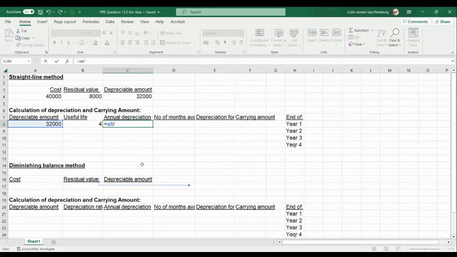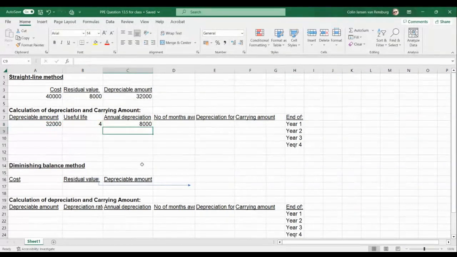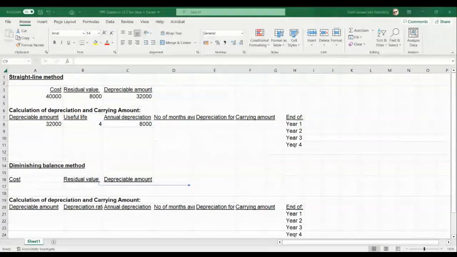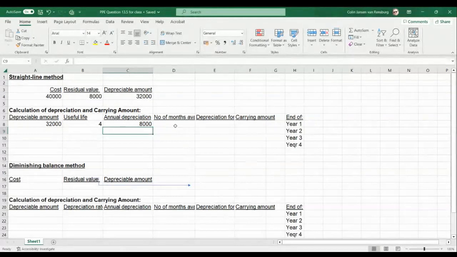And we divide that by 4, which is in B8. So that gives us 8,000 rands a year. Let me just go to 8,000. Thank you all for those answers, I appreciate them. So that gives us 8,000.